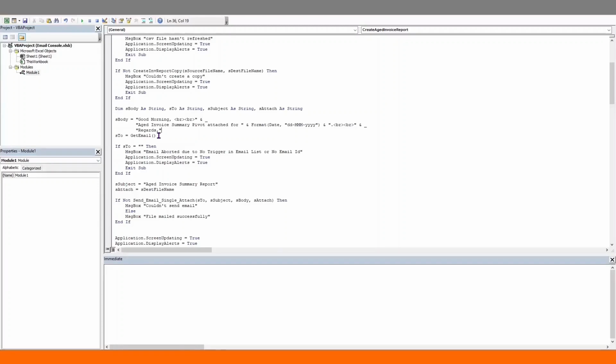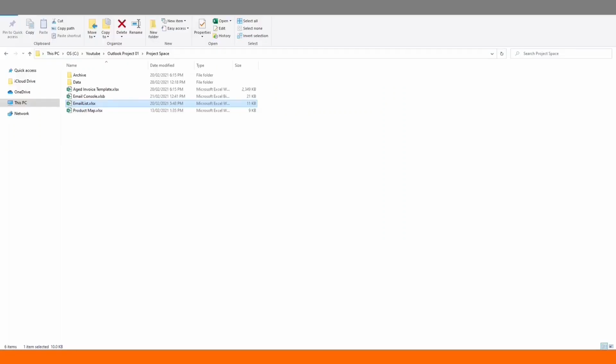Now let's check whether our two error handlers work correctly or not. First, let's check what happens if there are no email IDs to send the report out to. Open the email list file.